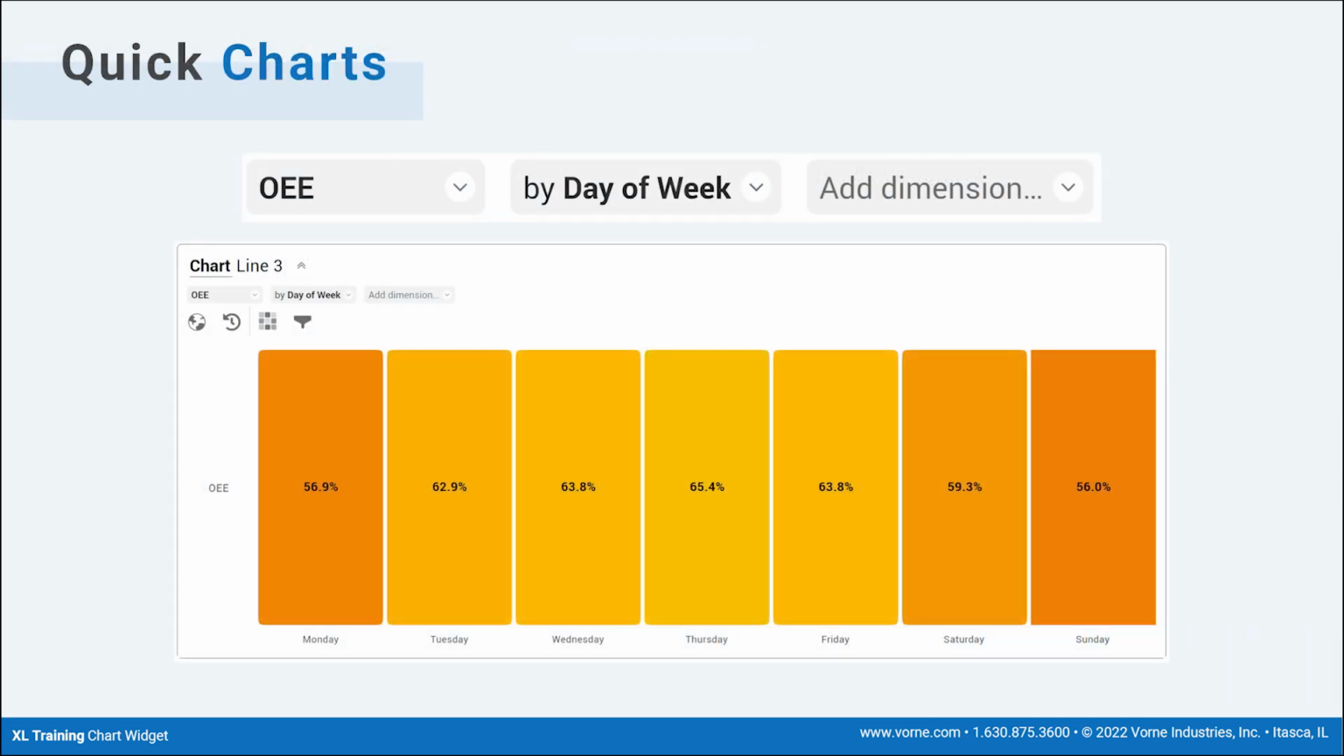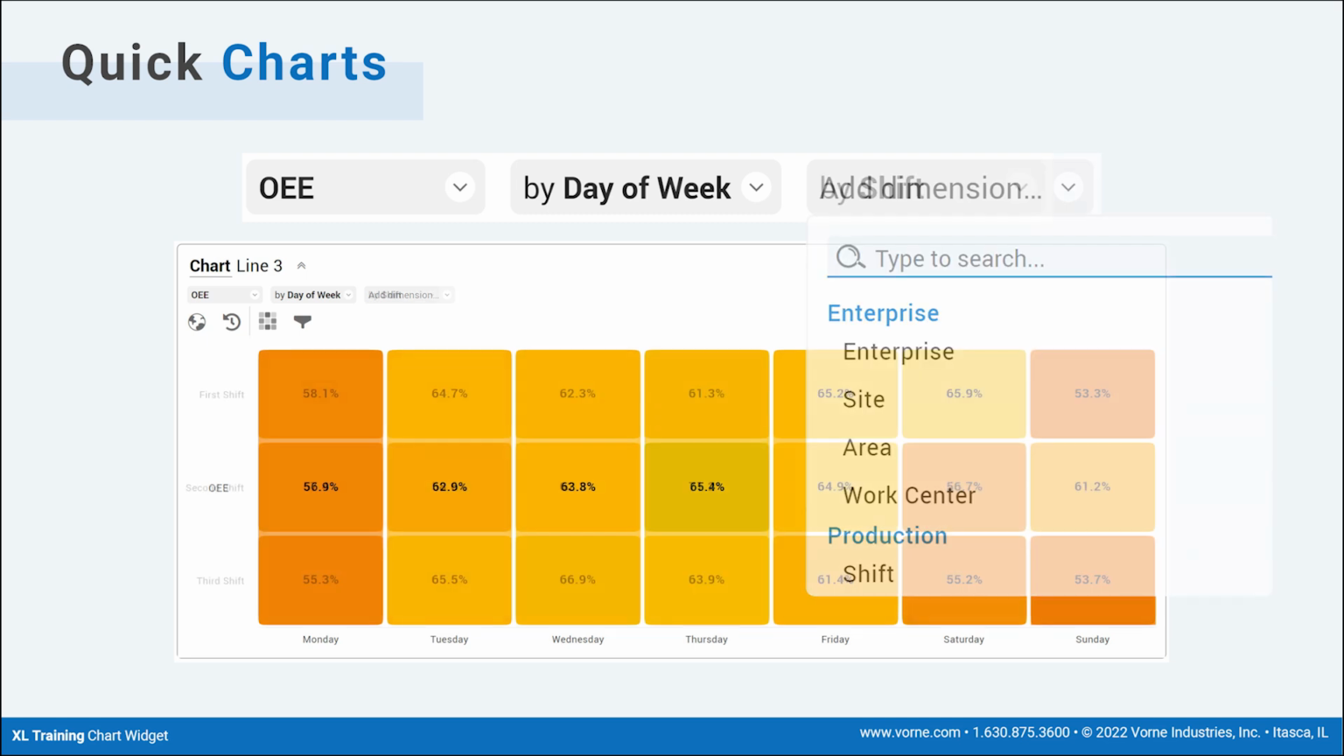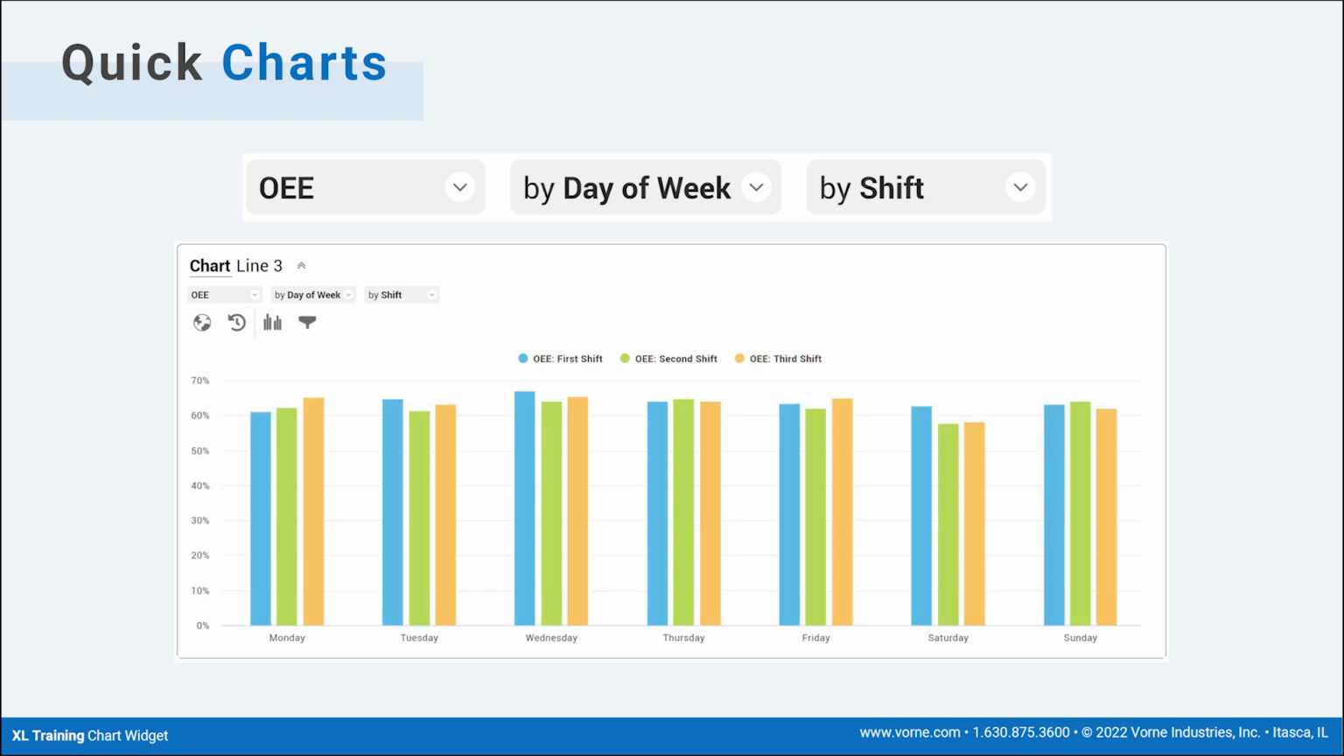Quick charts makes it incredibly easy to create charts. Simply choose your metrics and dimensions using the drop-downs, the way you might formulate a chart title, and Vorne XL will choose the best chart type. It's easy to change the generated chart type, and we'll show you some examples later.